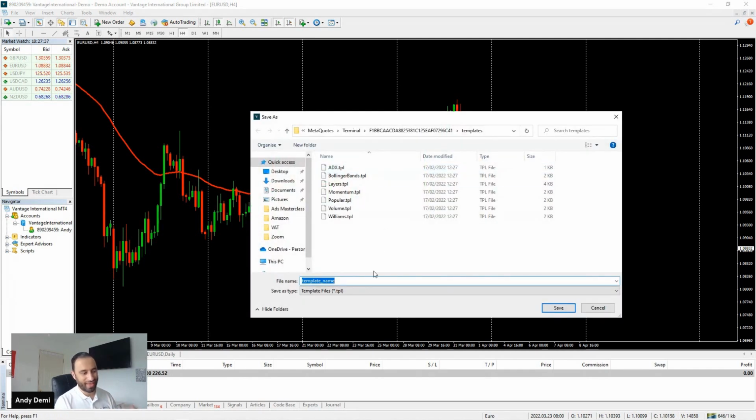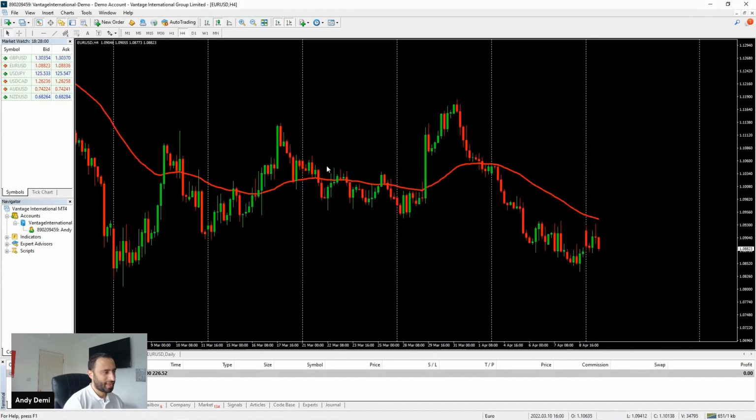Now, you want to save it a name that has some kind of meaning. So you want to delete where it says template name, and then here you're going to put in something like 50 EMA candle chart. Okay, and then we're going to click save. Now that template is now set up.